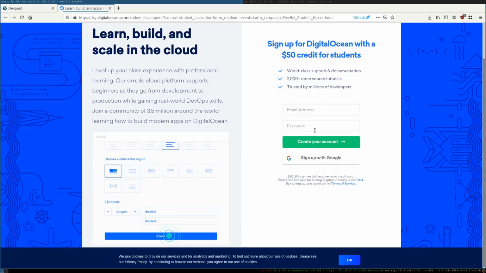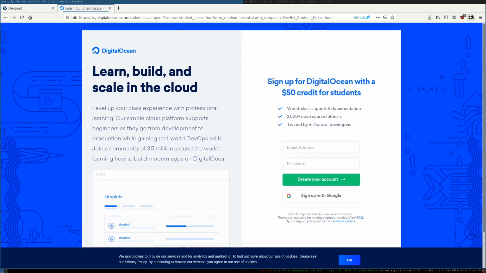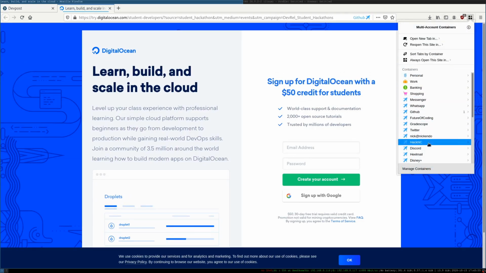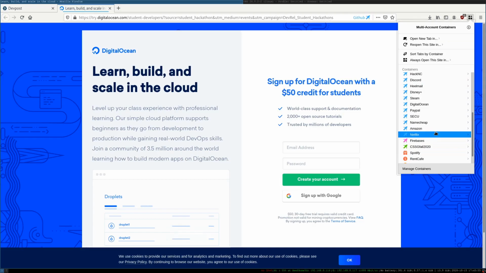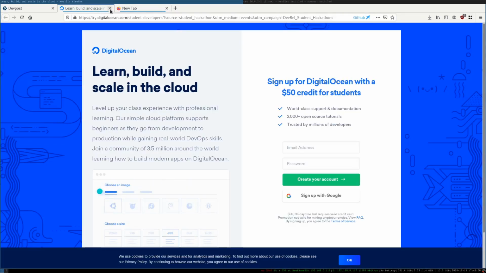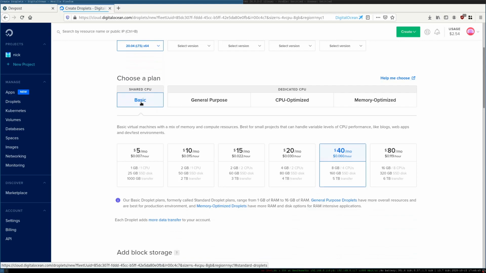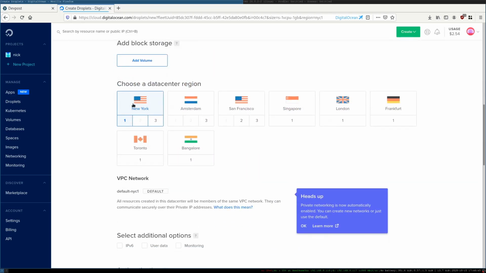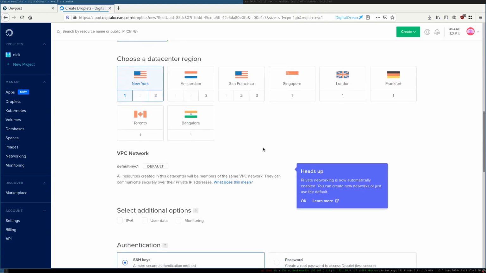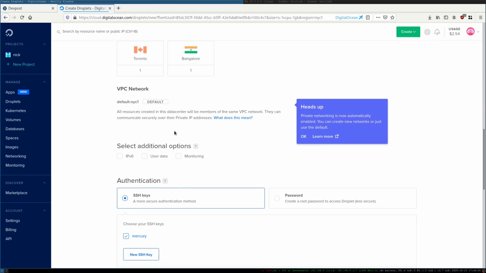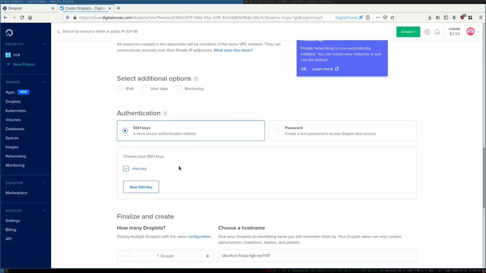Okay, so since I already have an account, let me just log into that first. And I'll probably cut the logging in part out. And you select Ubuntu, it's fine. We want to go with basic. We'll go with the cheapest plan, $5 a month. New York is fine for me. You guys just select where it's closest to you. This is fine.